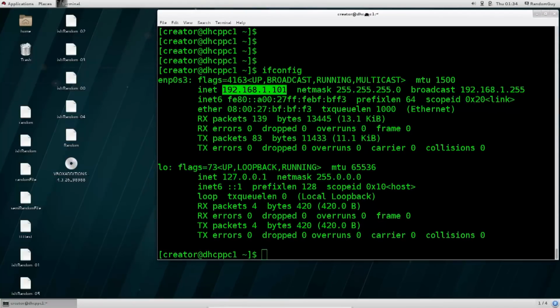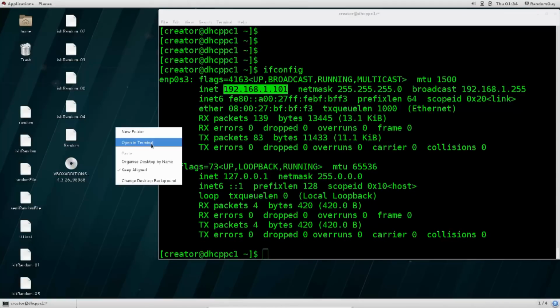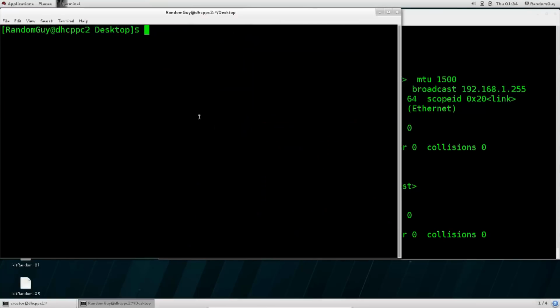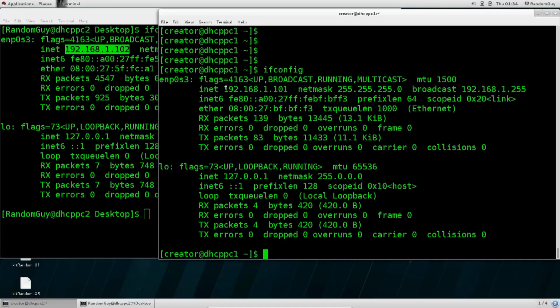Well, let me show you. Okay, so open terminal. I don't think I'll be able to do this. Oh, I actually will. So you see here, it says ifconfig, and then we have the IP address. But here, when we type in ifconfig, we have a completely different IP address.